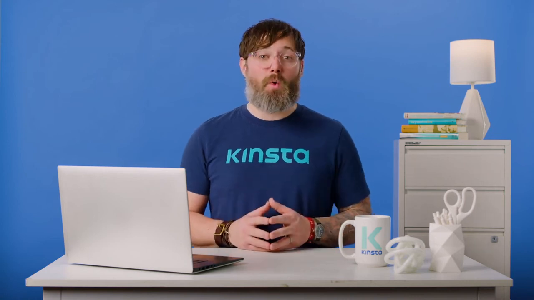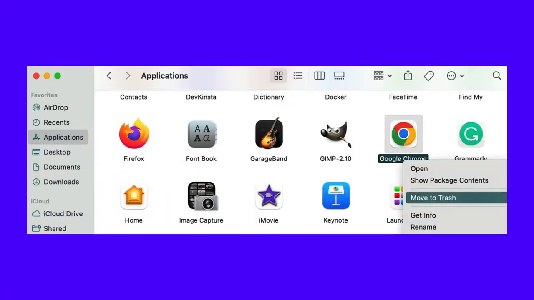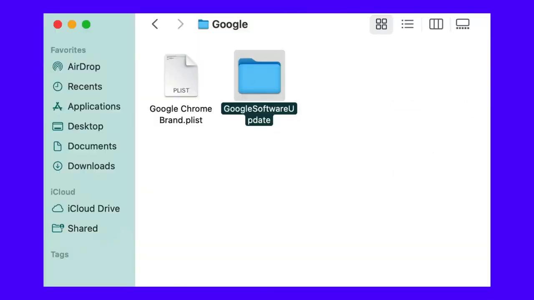To do this with a Mac OS operating system, open the Applications folder and move the Google Chrome app to the trash. You'll also want to delete any Chrome software updates. To find them, search for your Library folder and then the Google folder on your device. In your results, delete the Google Software Update folder.